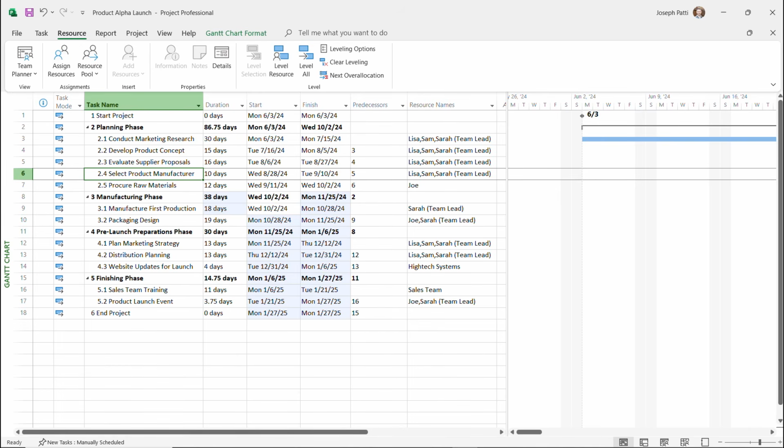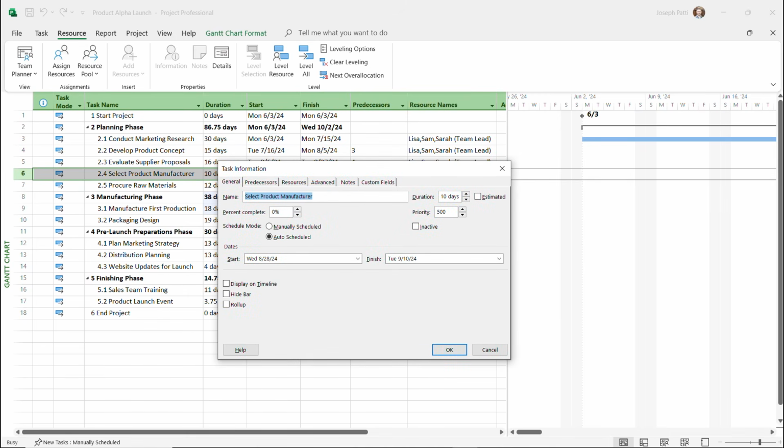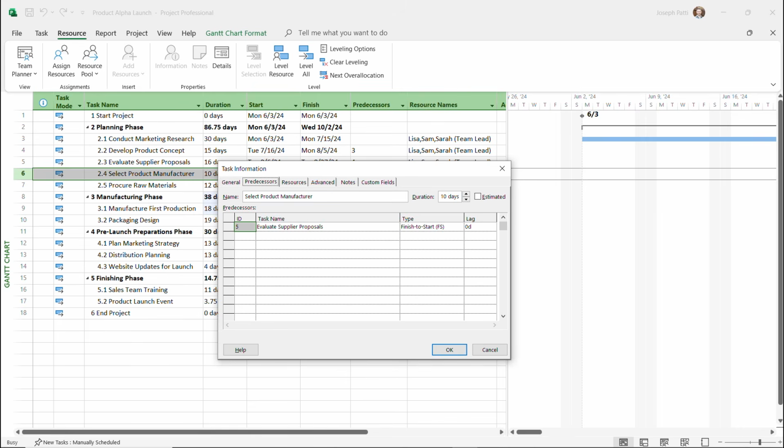Now, if you're wondering how to do that, what you can do is double-click into one of these tasks. Let's do the select product manufacturer. I'm going to double-click. It's going to open up the task information where we can change the duration of the task. We can change the % complete if we're tracking actuals, or even change the scheduling mode or the start or finish date. But what I want to do is go to the predecessors tab.